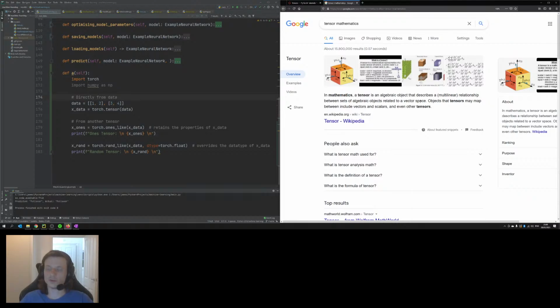In mathematics, a tensor is an algebraic object that describes a multilinear relationship between sets of algebraic objects related to a vector space. Objects that tensors may map between include vectors and scalars and even other tensors. My first impression from that is that there is a relationship between this and this.